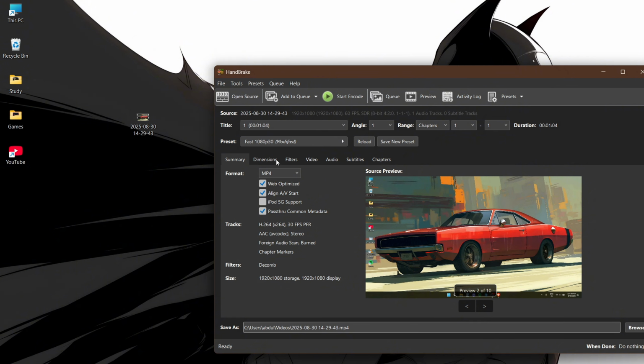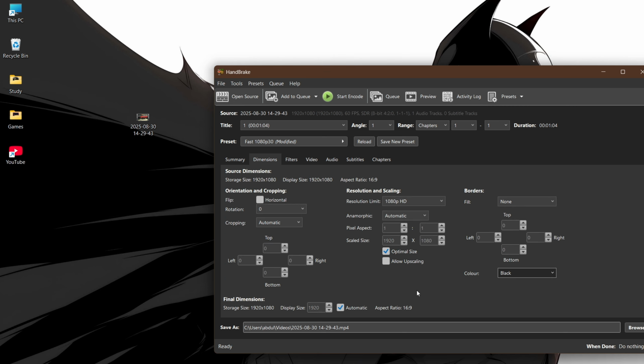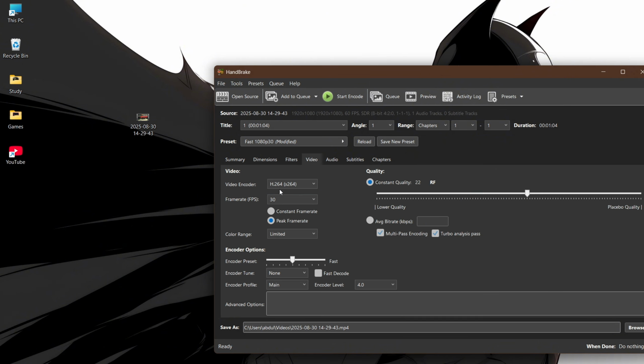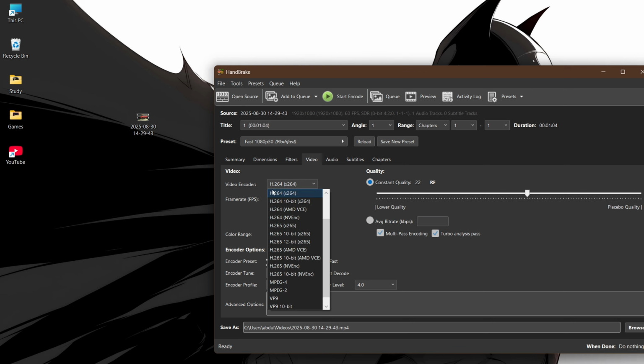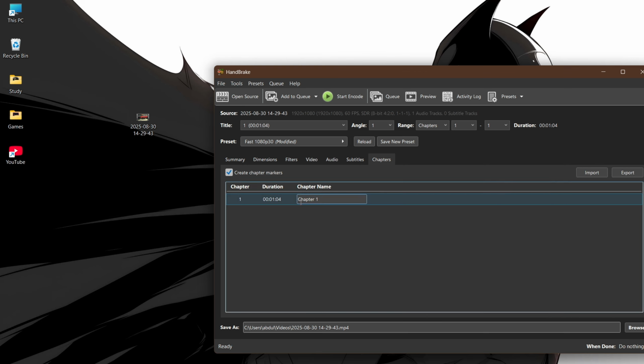And here after that you need to go on here a little bit. Don't go on dimensions, filters, or you can do it on your own if you understand all this. And go on video. Here frame rate, choose it as same as source and go on constant frame rate. And also after that you need to choose the video encoder as this, or you can also choose the AMD one, or if you have an NVIDIA one. Okay, so these tools are the same. And also go on audio, subtitle, chapters if you understand any of these.